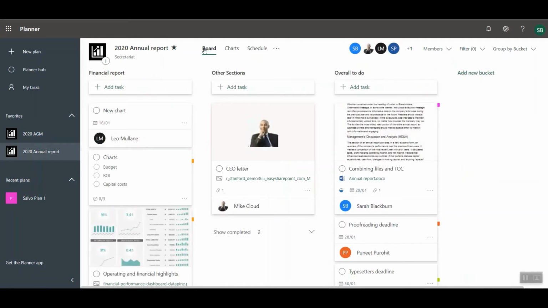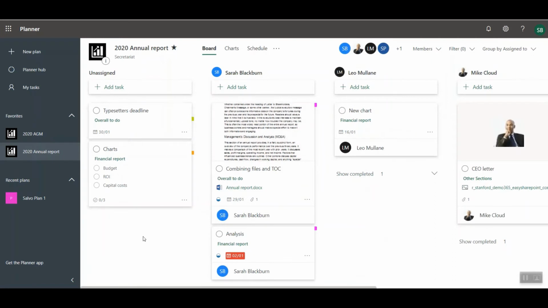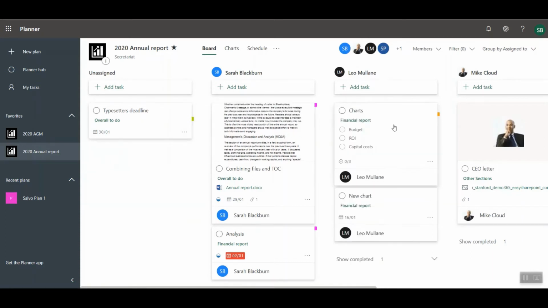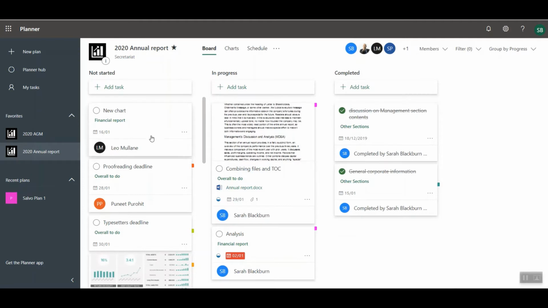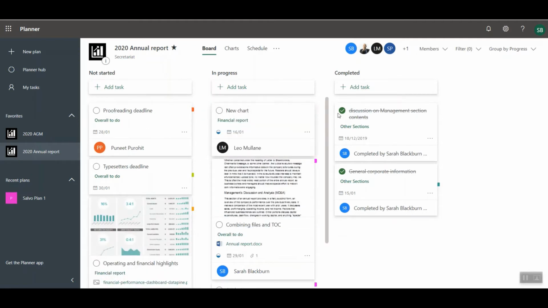So the board view is the really flexible one. It allows me a lot of information, and I can change how things are grouped. So if I want to see all of the unassigned tasks, I can come in and show it grouped by assigned to, and then that means that I can assign a task immediately to an individual just by dragging and dropping it onto that person's column there. I can do the same with the other things. So I can move something from not started to in progress. So I can really manage all of the tasks there.